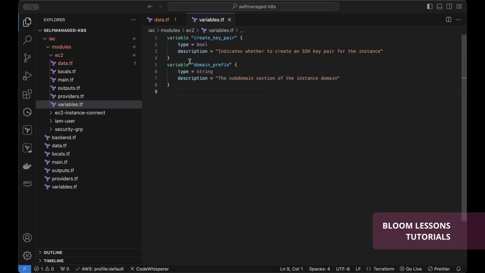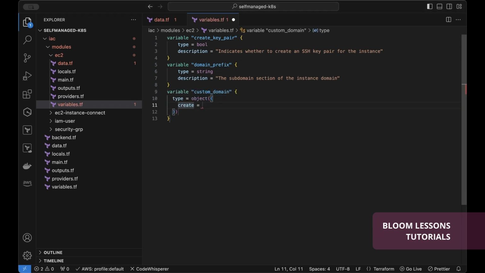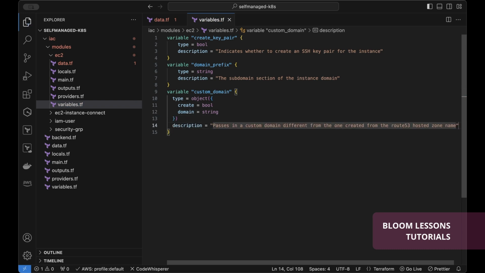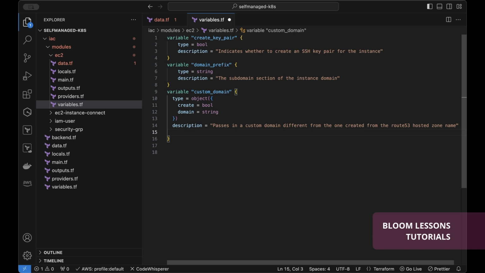The third variable will be custom domain variable, so it will be the type object. Then it will have two types of keys, a boolean and a string. The object type in Terraform allows you to define a mixed type object. If we were using a map, it would allow us only to define one type of keys. For such complex data types, it's important you assign it a default value. Create will be false, and then for the domain, it can be by default null.